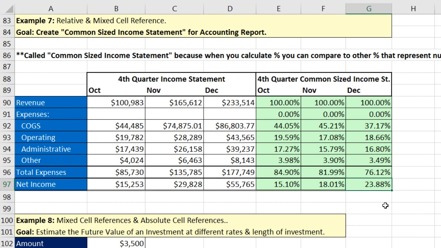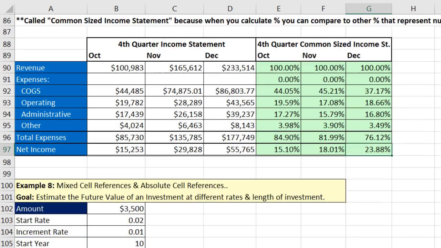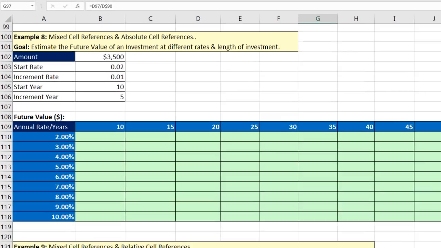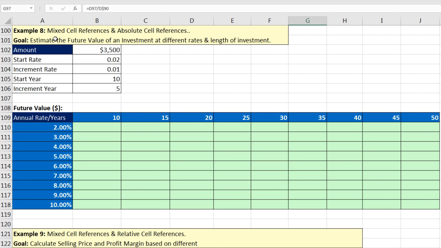All right, so that is mixed cell references to do a common-sized income statement. Now let's go look at a finance example for mixed cell references and absolute cell references. Now here's our same finance example we've used a few times so far. We are investing $3,500 every year, but we're not sure the rate that we're going to get, and we're not sure the number of years we're going to invest.